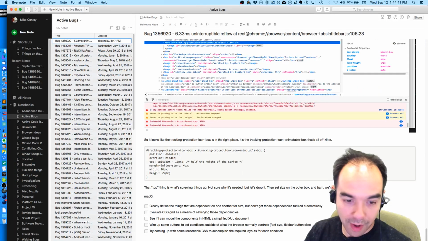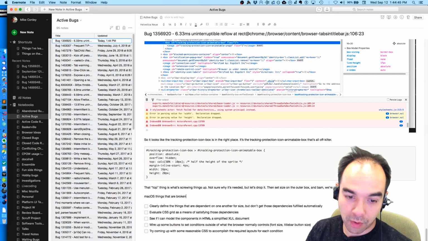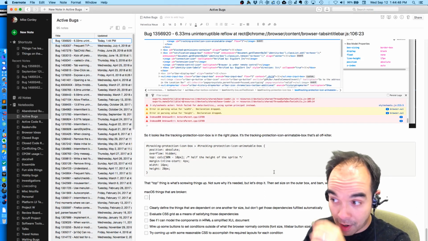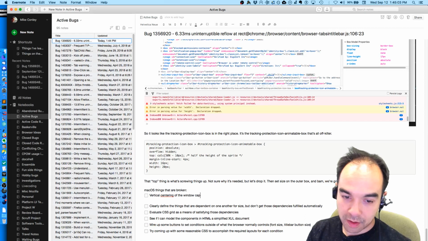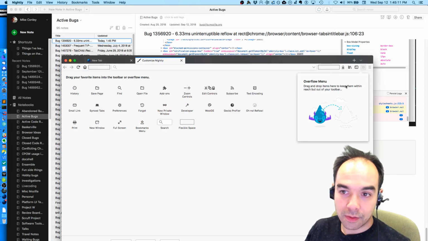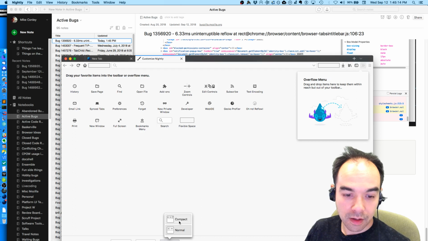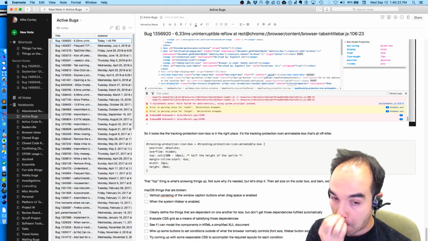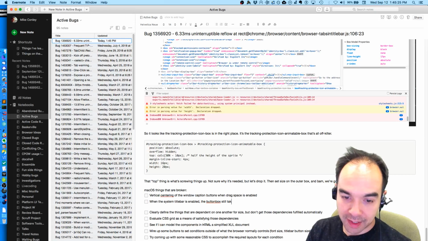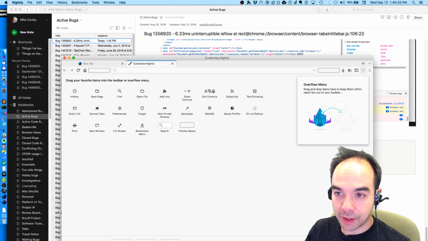So things that are broken on macOS, things that are broken right now. Let me just take some notes, and I'll put some checkboxes so that we can keep track of them. Things that are broken include vertical centering of the button box, the window caption buttons, when drag space is enabled. And what's the other thing? Is that when the system title bar is enabled, the button box still takes space left of the tabs. So I think we can take care of these. Let's see if we can do it.